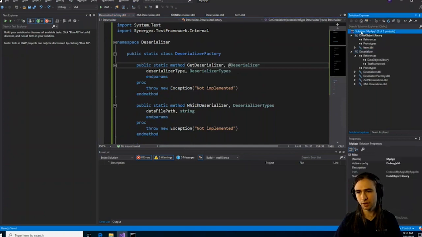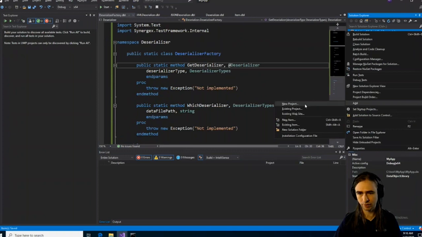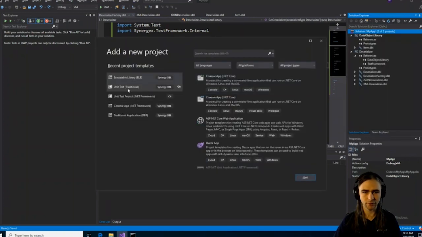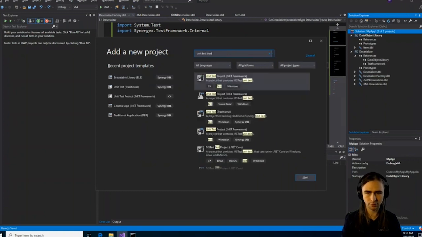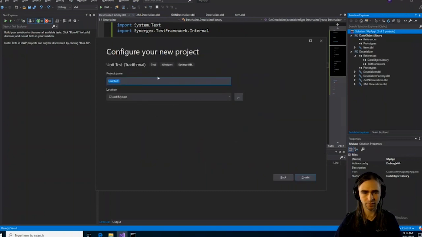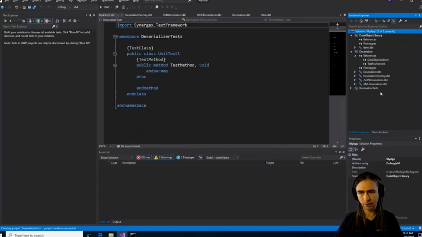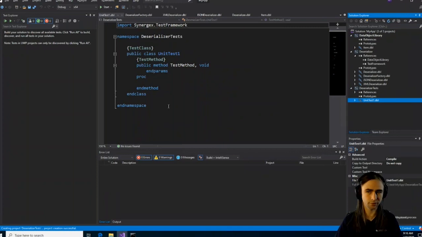And now it's time to add our tests, the fun part. So you can see I've used the unit test quite a bit here, but you can search for it. Unit test traditional pops up in Visual Studio, just like every other template that we have. And we're going to call this deserializer tests. This is just an organization thing. You might have one project for all your tests and different test files and folders. I don't think there's a hard and fast rule on how you're supposed to do that organization.